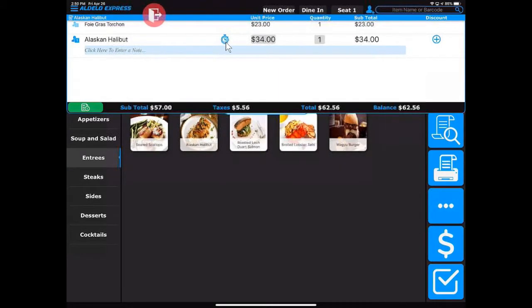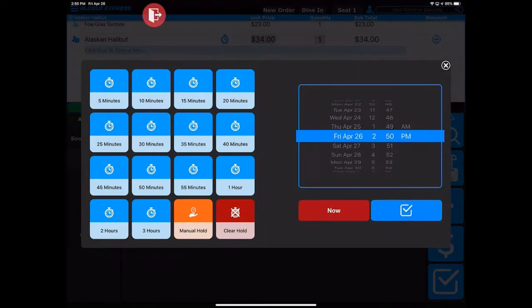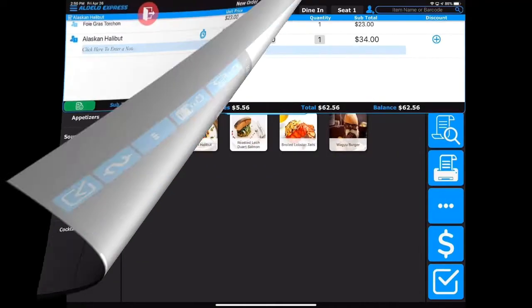The stopwatch allows you to put that item on hold. There's three different types of hold. There's a preset time hold, manual hold, or a timed hold that you can actually declare what time you'd like that item to be sent to the kitchen. Any of those would work. Let's ring up a steak.